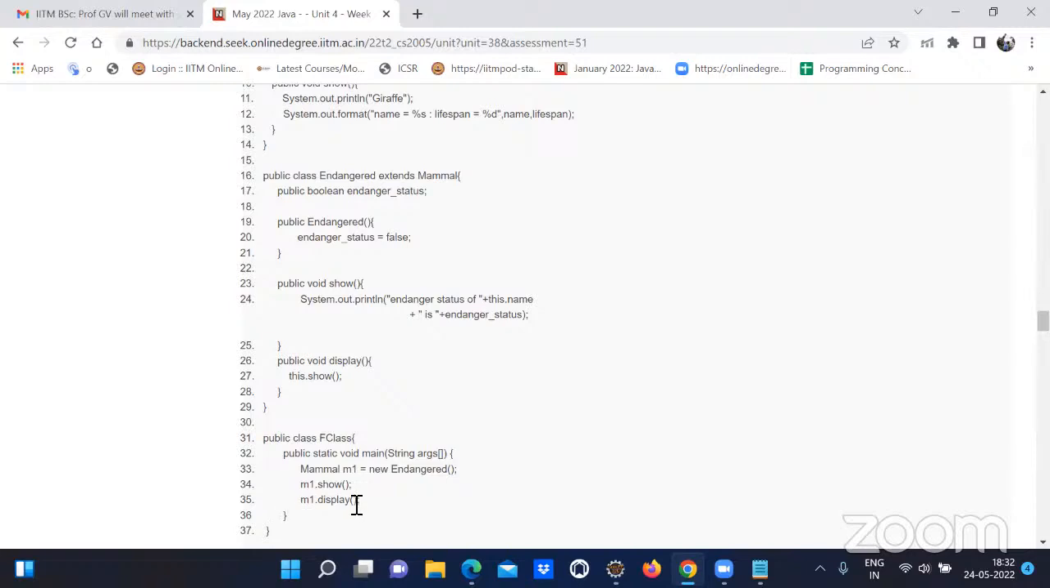Now m1.display, you are calling statically, but at compile time your compiler will check whether any display method is defined in your superclass, the Mammal class or not. There is no display method, so obviously it will be a compile time error. If display method is also defined in the superclass, it won't generate any compile time error.